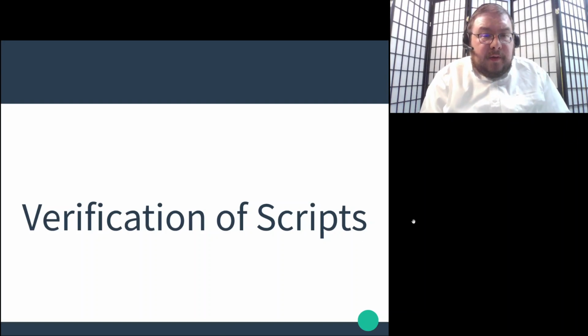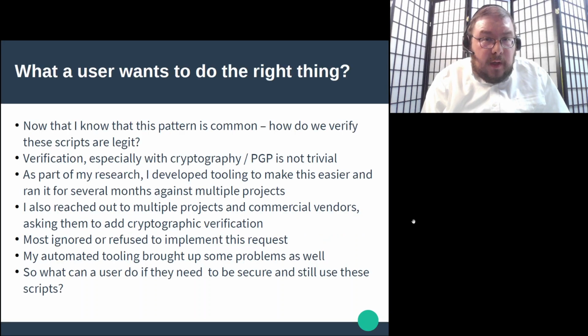Now that we know that these scripts exist, and they represent some sort of a security risk, one of the other things that I wanted to research is, if I want to do the right thing and verify that these scripts are legit, how do I do that? Let's say you want to do verification. So I looked into how that can be done. This is not an easy issue, especially with cryptography. PGP becomes very complex.